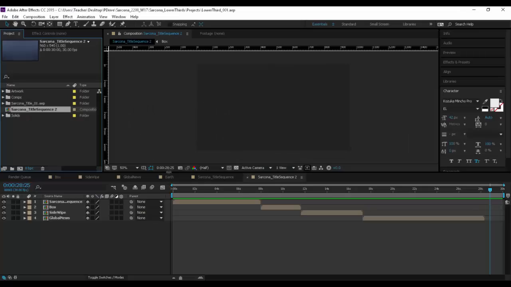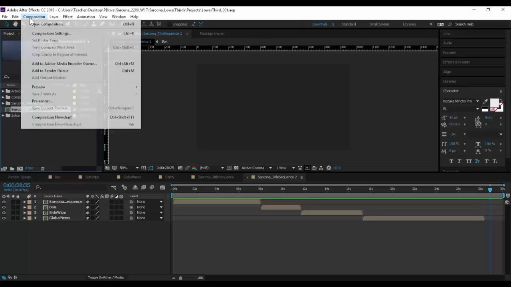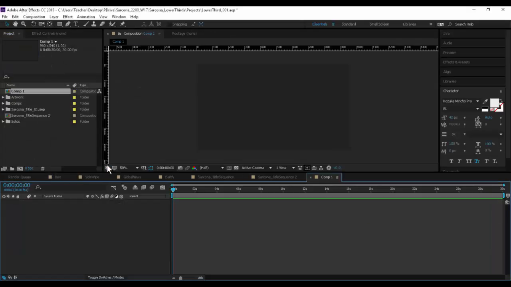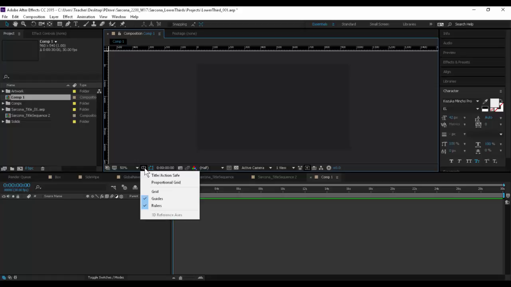Okay. So here's a couple of tools that we're going to be playing with. I'm just going to make a new comp. I'm going to stick with 30-second duration for now. Everything else is the same, 960, 540, 30. And I'm going to go down here. We haven't looked at this really yet. So this is title safe, and then we also have a grid on here.